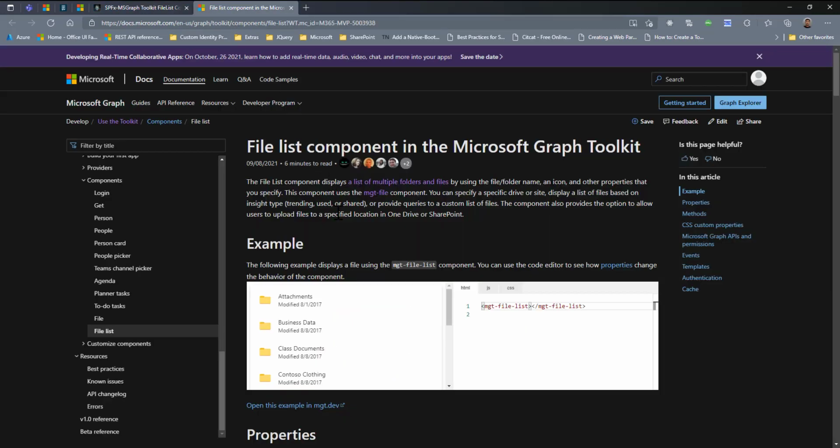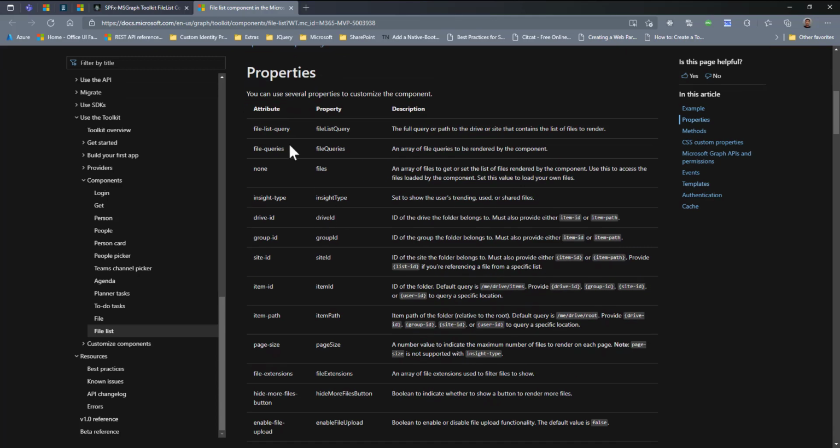This is the file list component documentation from Microsoft. Here you can see they have mentioned all the properties that are supported. I'll explain a couple of things, like the file list query, where you need to specify the query to pull the folders and files. This is a single query, and if you have multiple queries, you can use file queries and separate each query with a comma using an array. So you can just pass in an array of queries.